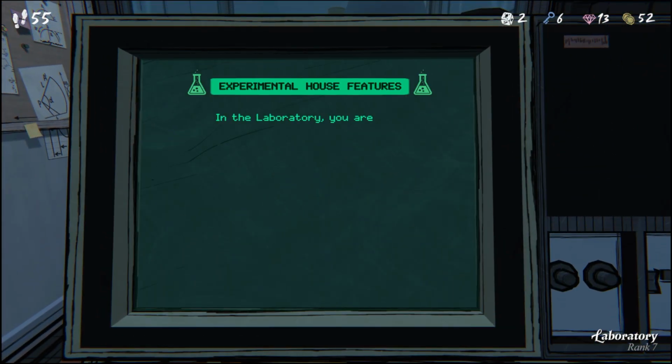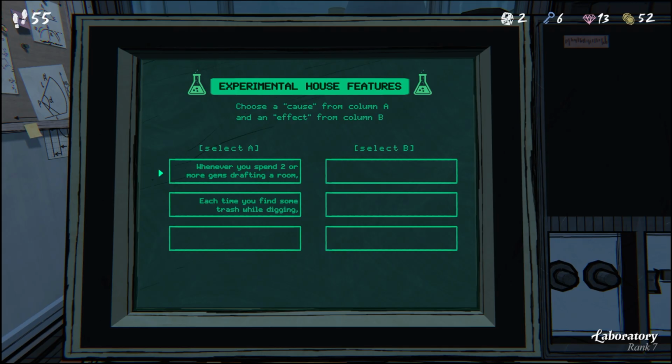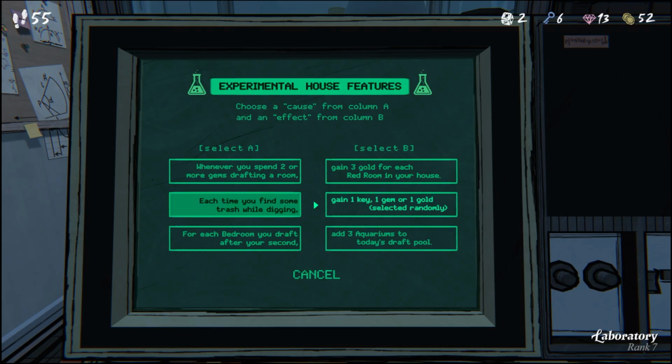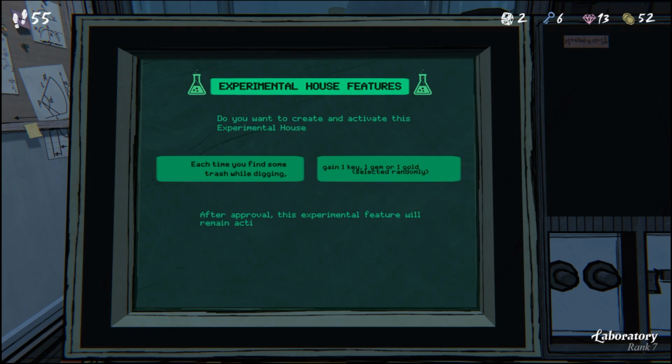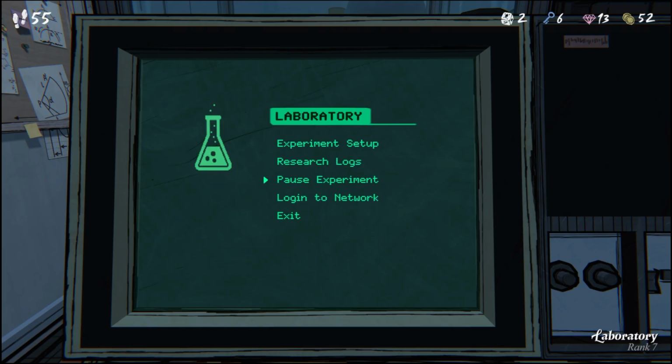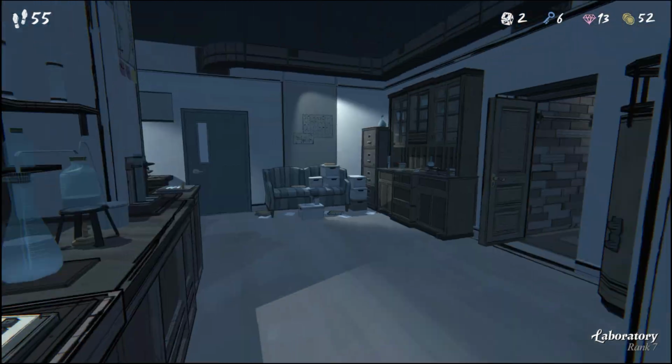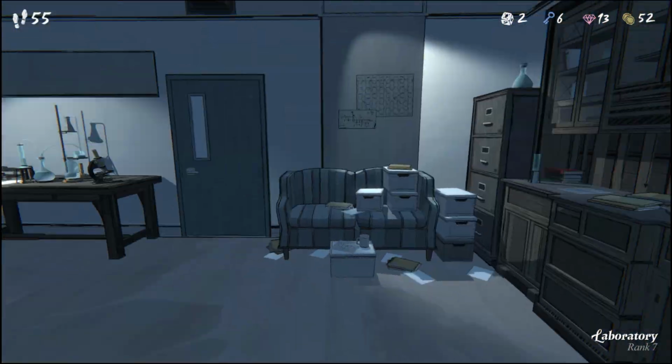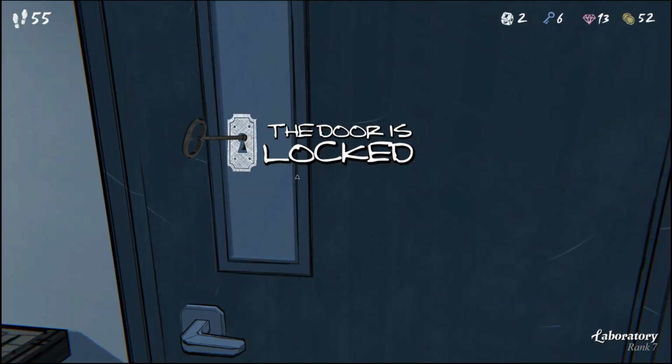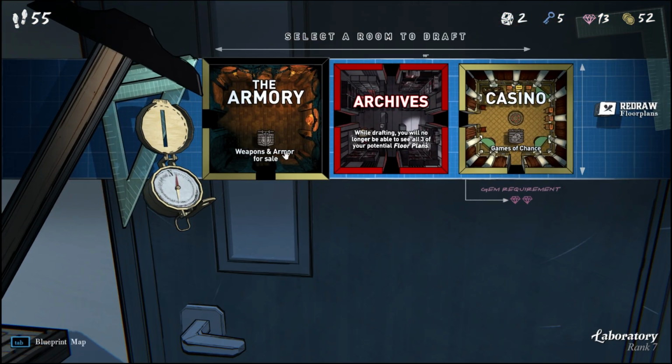Hey, experiment. Whenever you spend 2 or more gems drafting a room, each time you find some trash while digging, for each bedroom you draft after your second, gain 1 key, 1 gem, or 1 gold. Gain 3 gold for each red room in your house. No. Each time you find some trash while digging, give me something. All right, he gave us another exit. I'm okay with that. Locked doors are the name of the game now.